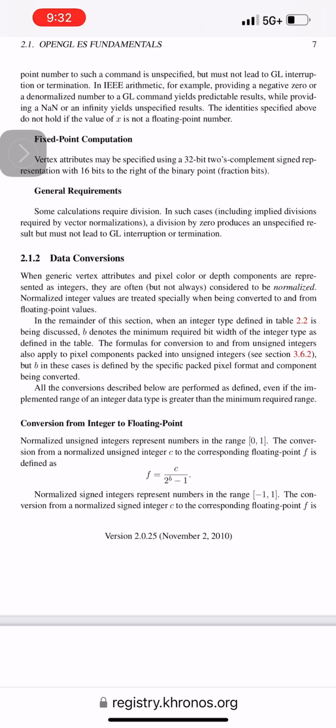The formulas for conversion to and from unsigned integers also apply to pixel components packed into unsigned integers. See section 3.6.2. But b in these cases is defined by the specific packed pixel format and component being converted. All the conversions described below are performed as defined, even if the implemented range of an integer data type is greater than the minimum required range.